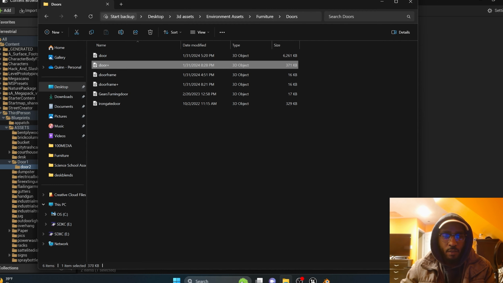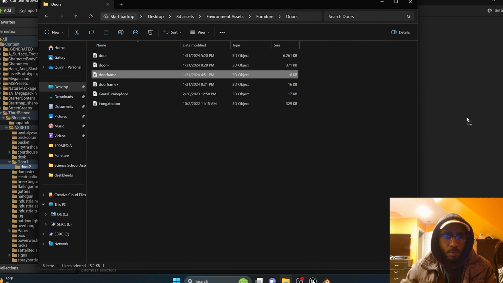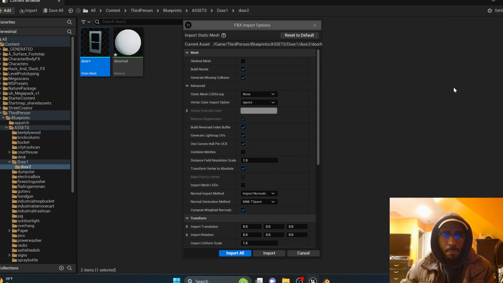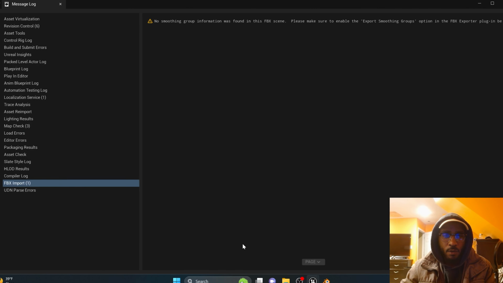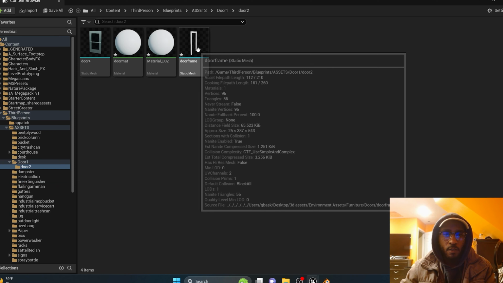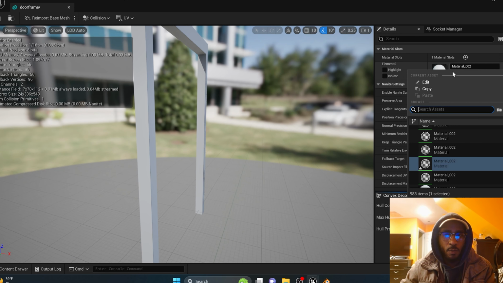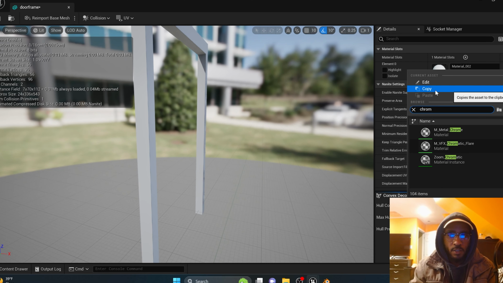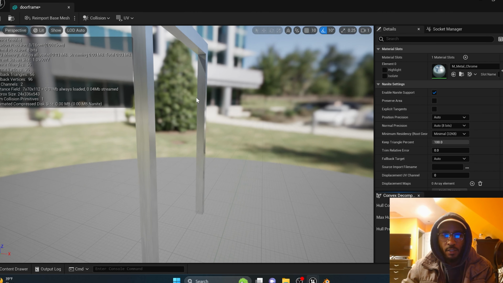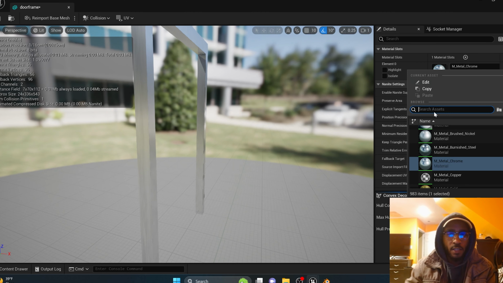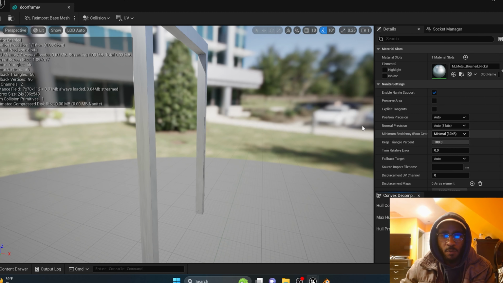And now I gotta bring in the frame. Door frame. Bop. Import all. The door frame should be right in the first go around. There's only one material. Yeah, exactly. I should be using nickel, not chrome though. Bop.